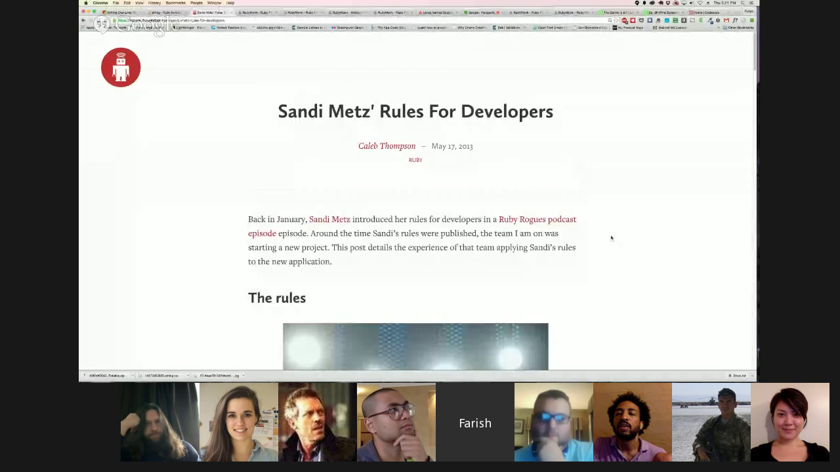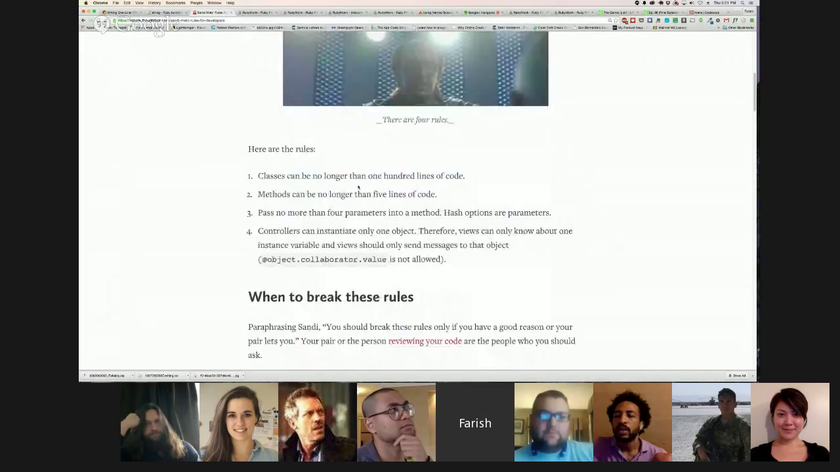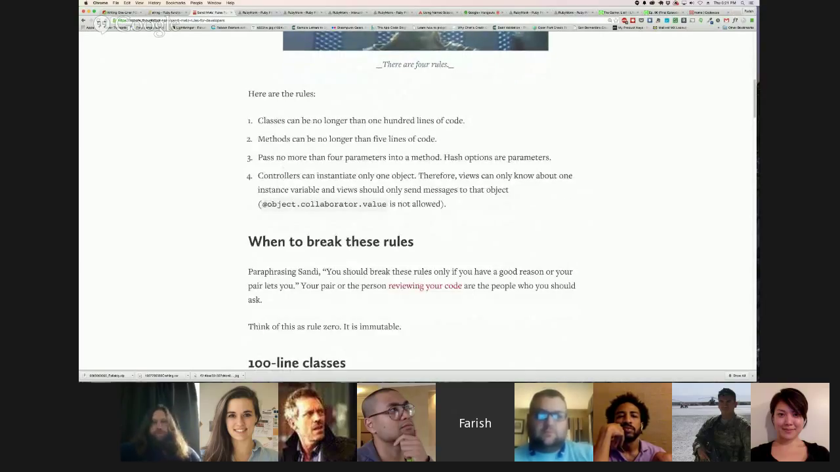Okay, so let's go over her rules, which is what this book is basically about for developers. Here are the 4 rules. Classes can be no longer than 100 lines of code. Methods can be no longer than 5 lines of code. Pass no more than 4 parameters into a method. Hash options are parameters. Controllers can instantiate only one object. Therefore, views can only know about one instance variable, and views should only send messages to that object.